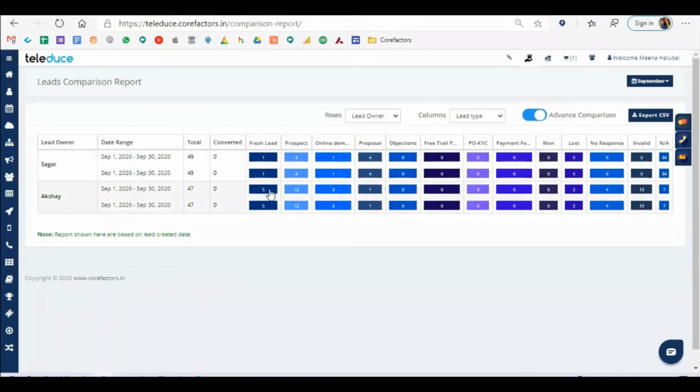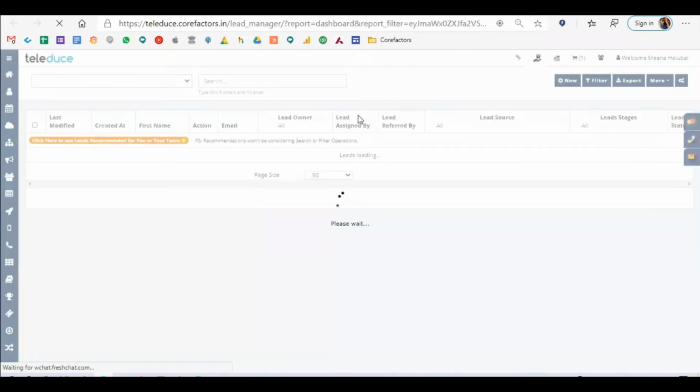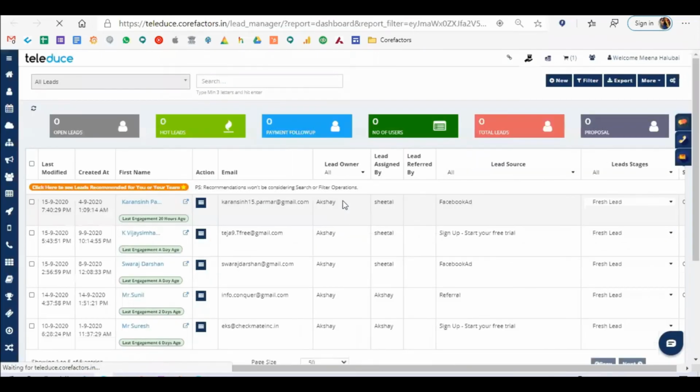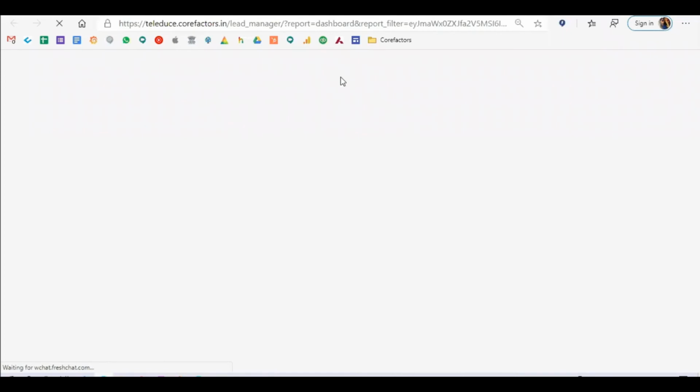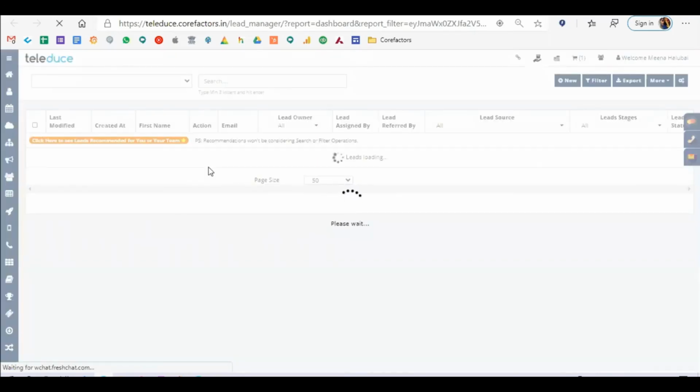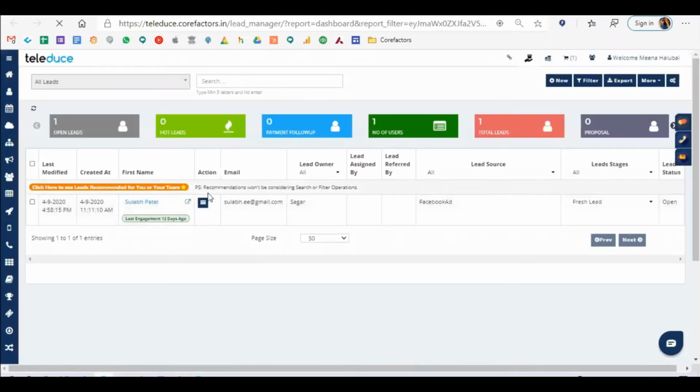If I want to see what these leads are, that's actually a clickable link. When I click on that report, I'll be able to see Akshay's 5 leads. Yeah, so these are those 5 leads which are available here in 5. And similarly, if I want to see Sagar's 1 lead, I just have to click there and I'll be able to see which particular client is there in number 1.